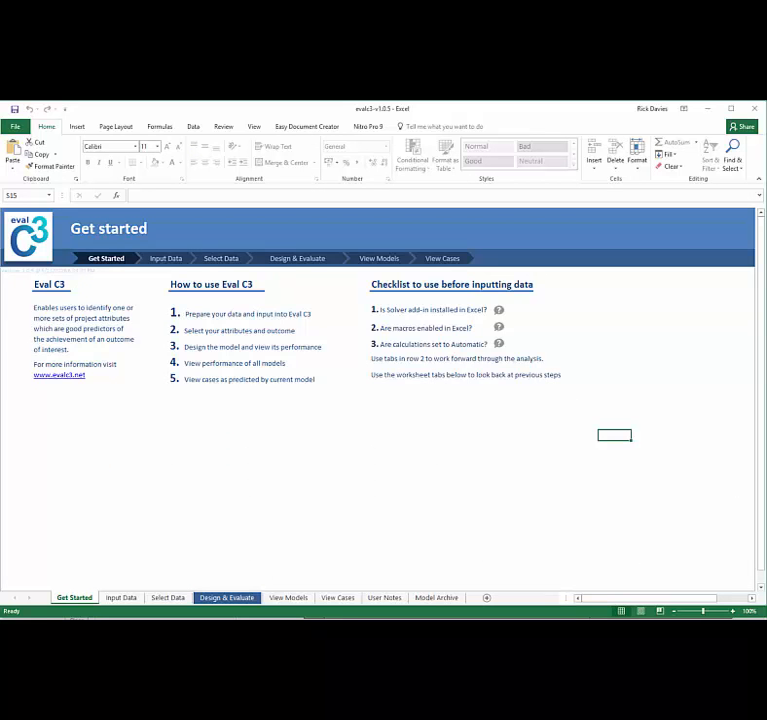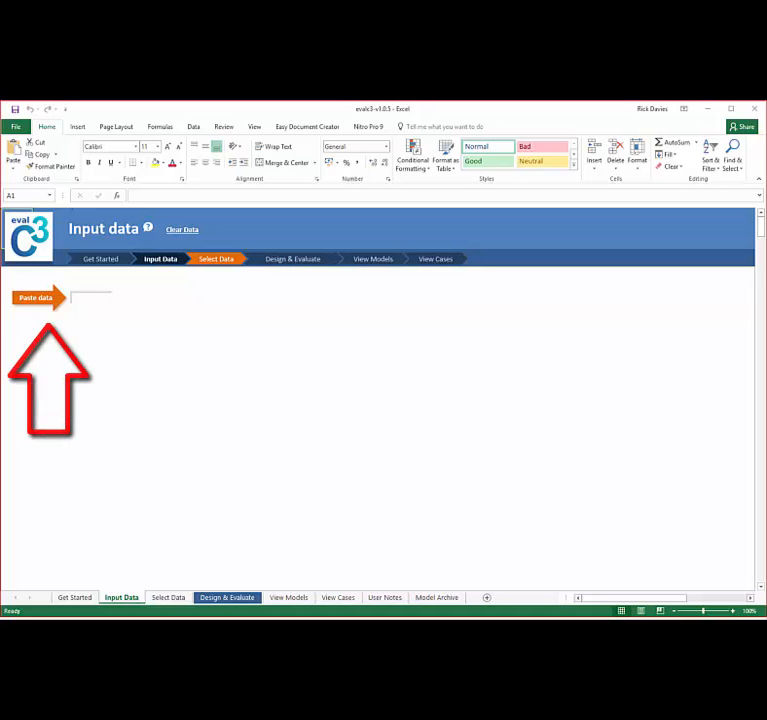When you open EvalC3, you will see this Get Started worksheet. Before you start, pay attention to the checklist on the right. Then proceed to the first step by clicking on Input Data. Then click on Paste Data. If you have no data already on the clipboard, you are given the option of using an example dataset.